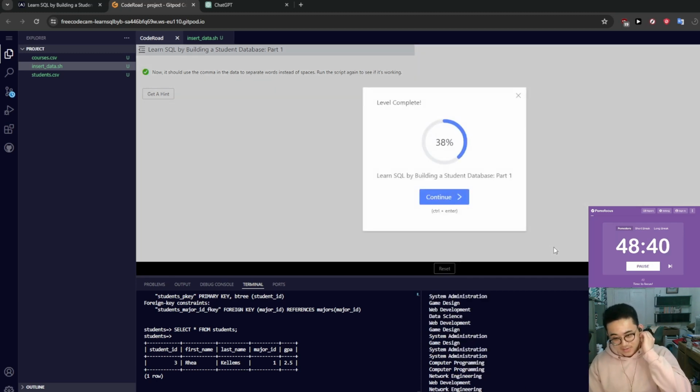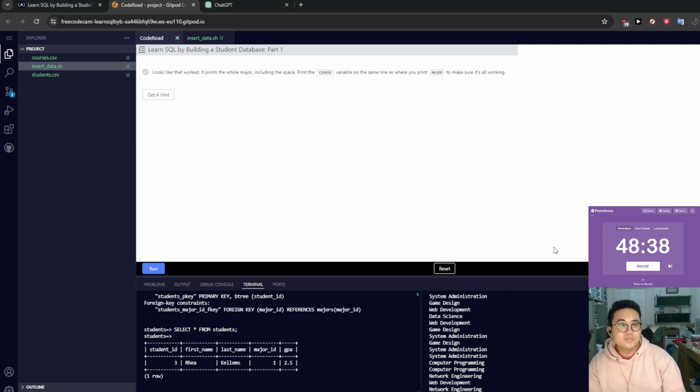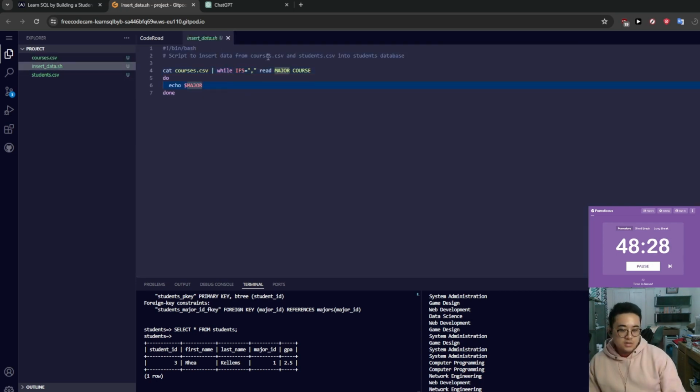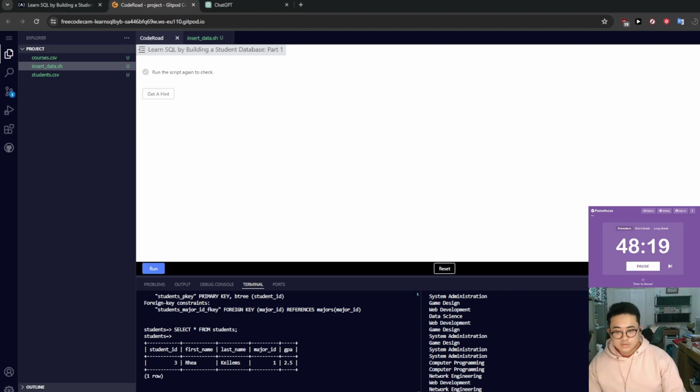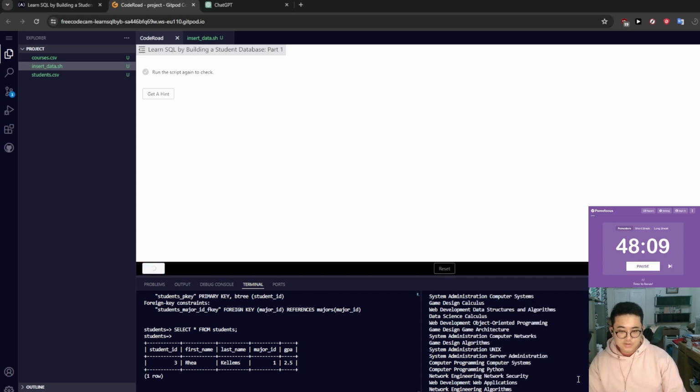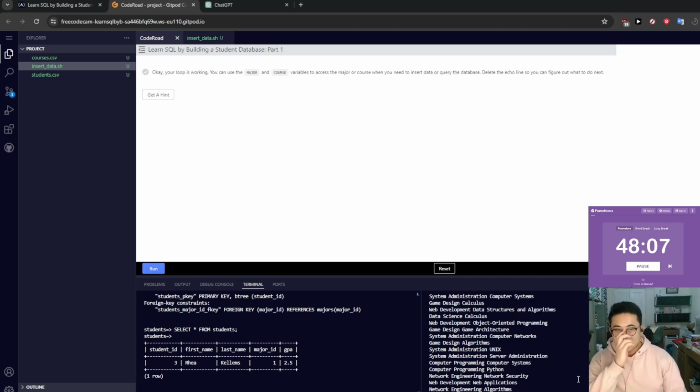Okay, fantastic. So the comma is being read. Wow. Print course, major. Yeah, ampersand. That's exactly what I'm going for. Yeah, bash makes me happy. Okay, we get everything now.